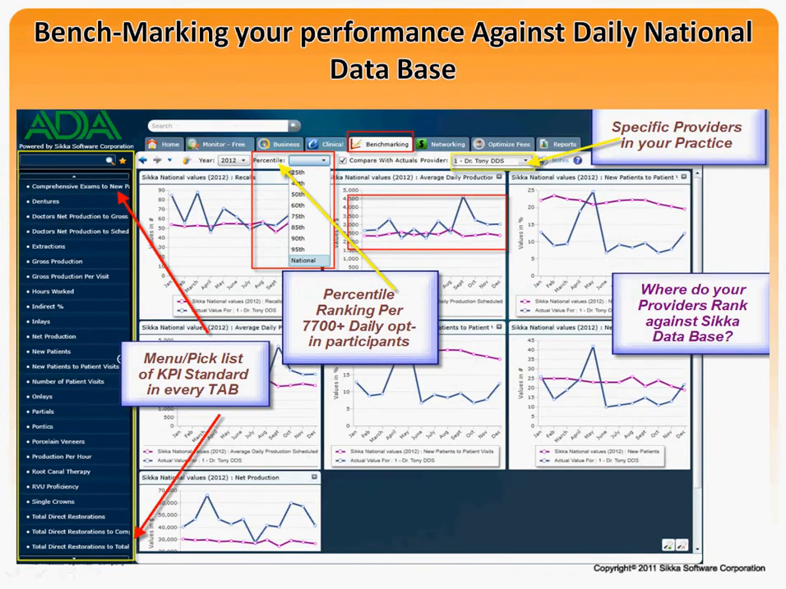In benchmarking, there is a menu or picks list which represents the assorted categories either based on a specific procedure or specific KPI, such as number of patient visits. By selecting a specific category and a specific provider, the clinical tab will rank that provider against the Sika national averages, or against a specific percentile ranking selected by you, the user.